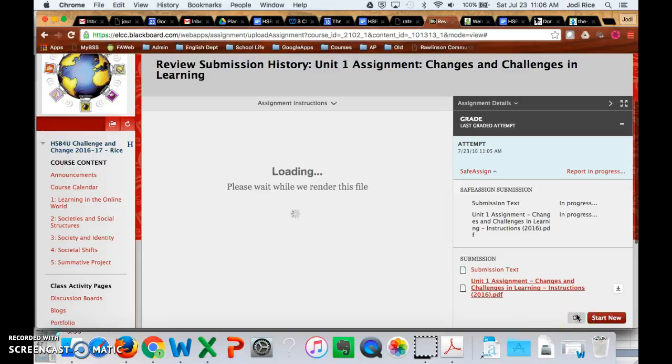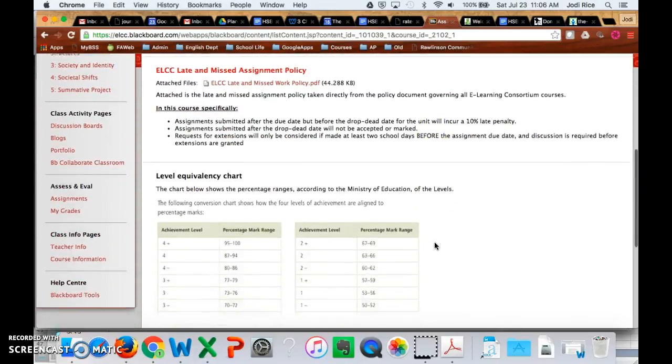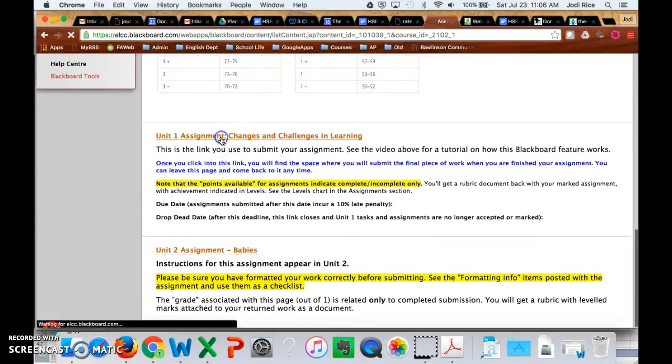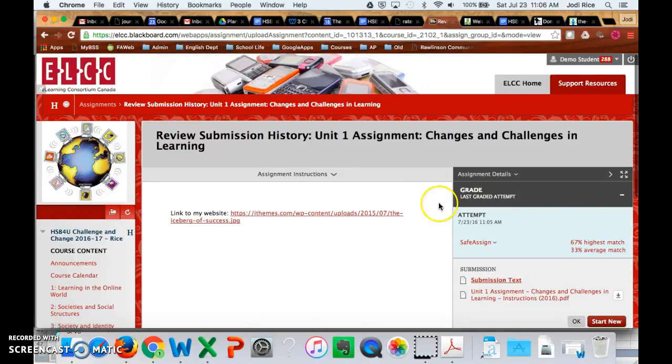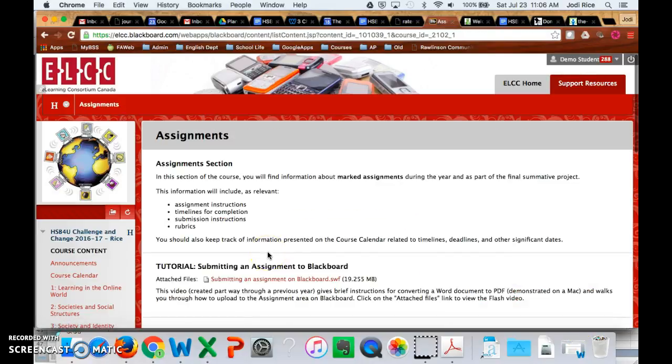So this is taking a while. I'm not going to waste it with dead air. So let's just hit OK. And there we are. You've submitted your first assignment. You can go back in and see that that assignment is there, just to check to make sure. And then on my side, I will then see it. And that is how you submit an assignment on Blackboard.